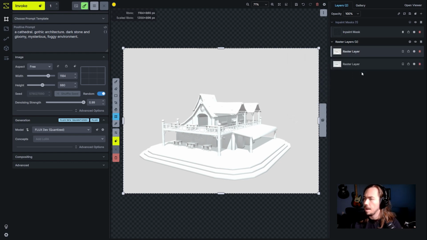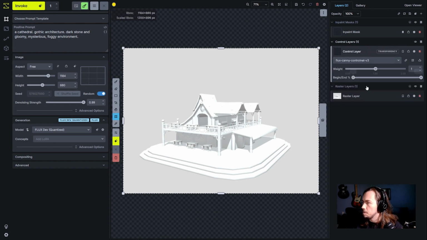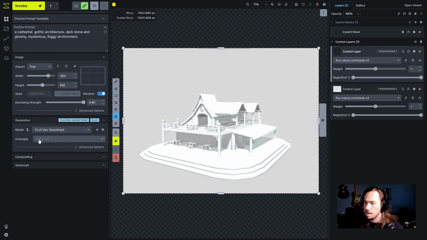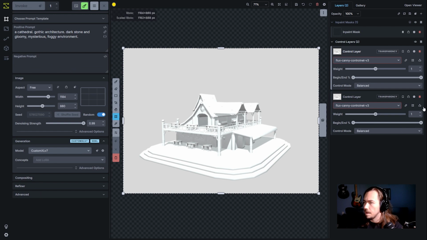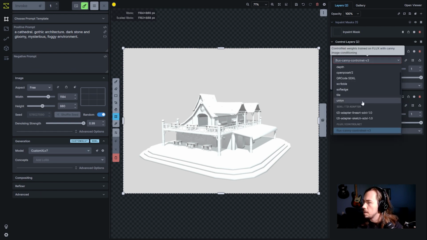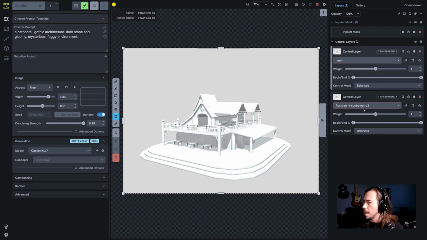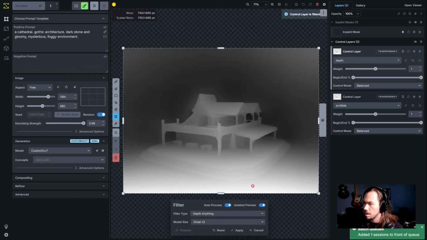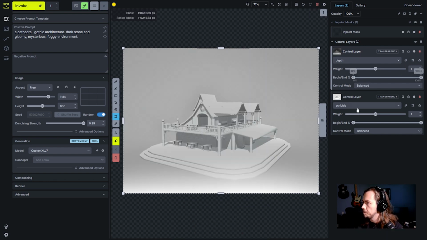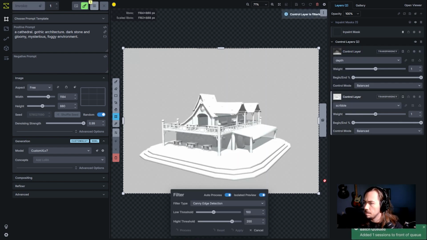duplicate it. And what I'm going to do first here, since we don't want to completely implode my computer, is convert these both to control layers, and then I'm going to switch to SDXL, and we'll do depth and Scribble. Oh yeah, we'll accept that. And then we'll do Scribble.